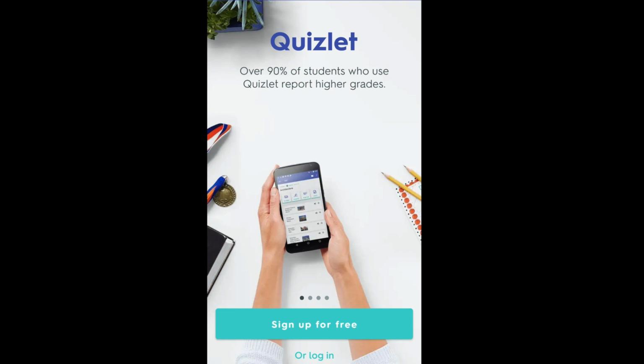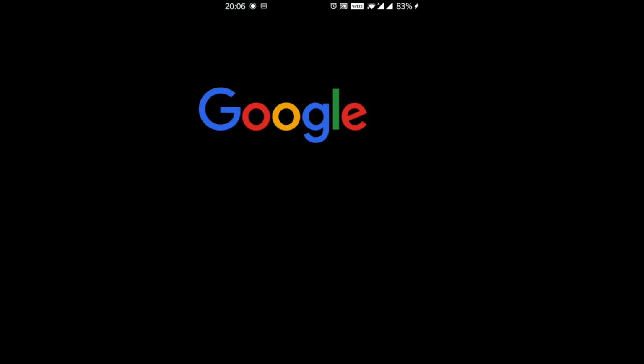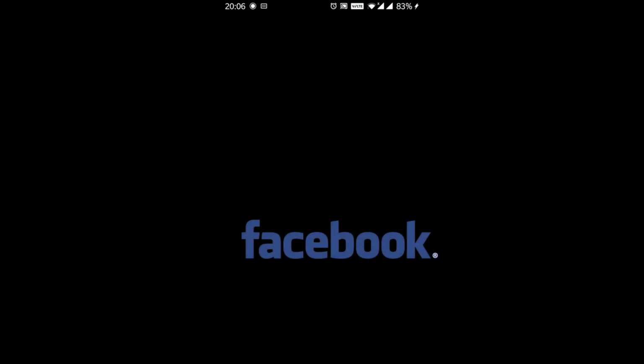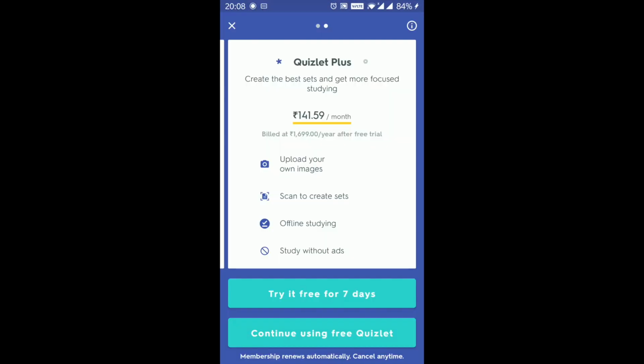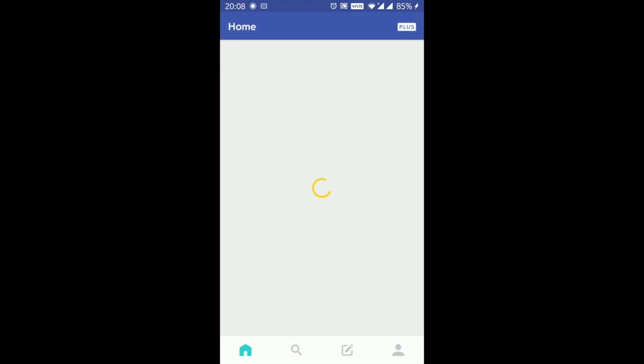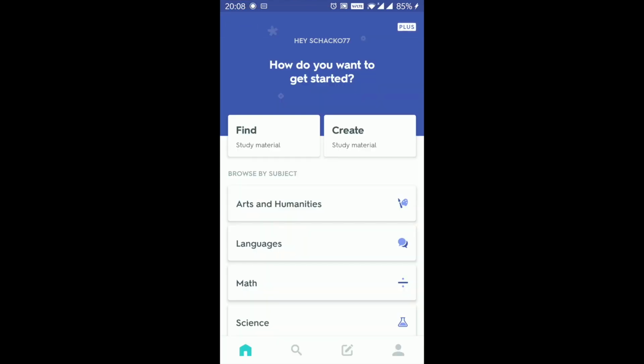Now you have an option. Either you can directly log in with Google or Facebook, or you can use your username. Now this has a paid model. The paid model has several options. As of now, let me stick to the free version, because a lot of you would like to use it for free for some time, and then based on its utility, you may like to go forward. So do not try the free 7 days. You go for continue using free Quizlet, which is here. I use it. It opens up.